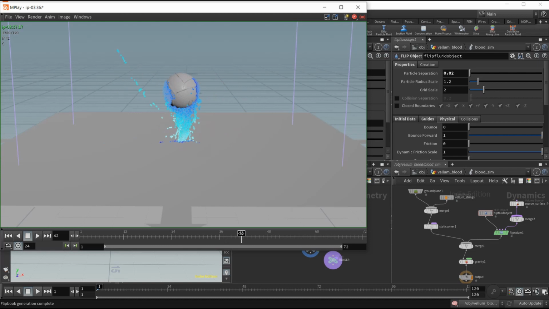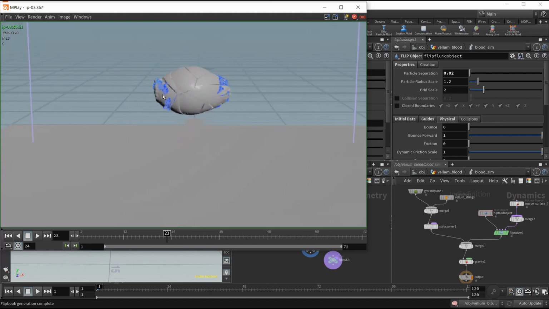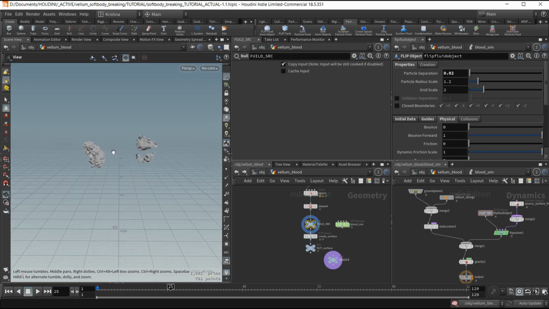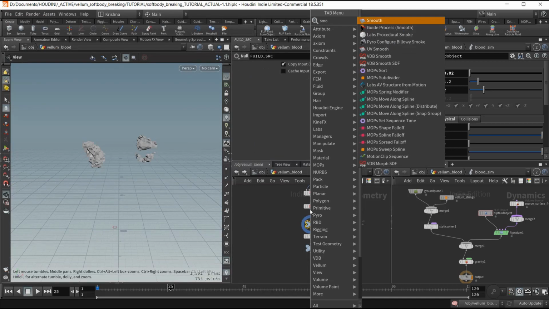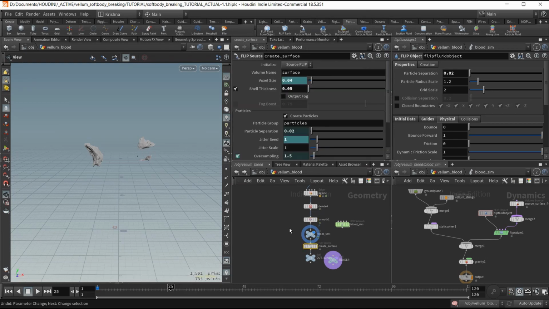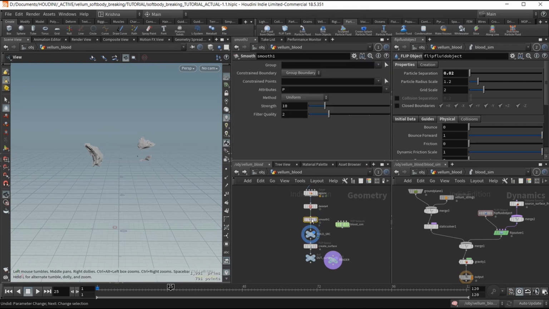But what I don't like is how this is creeping in here. Okay, so let's see if we can try and fix that. All right. So that's what that looks like at frame number 25. So what I'm going to do is I'm going to introduce a smooth node. There you go. It reduces it significantly. Okay, so I think that should be sufficient. So before smoothing, after smoothing, that looks pretty good.